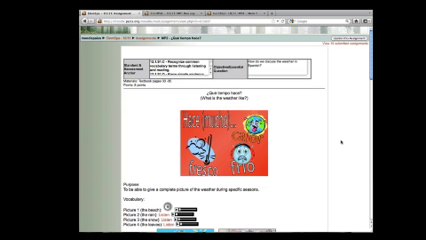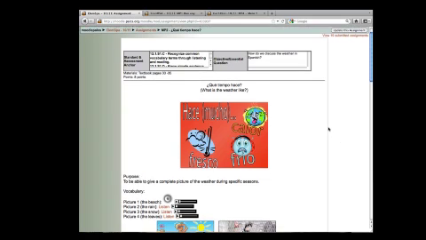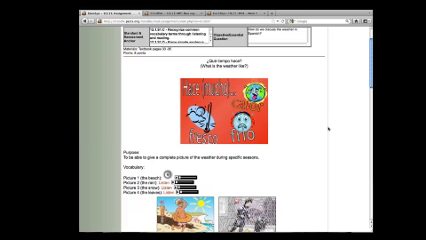Here we have an elementary Spanish lesson. You can see from the picture that even if you're not sure what ¿Qué tiempo hace means, although it does say what is the weather like, you can guess from the picture that we're going to be talking about weather and temperature expressions.